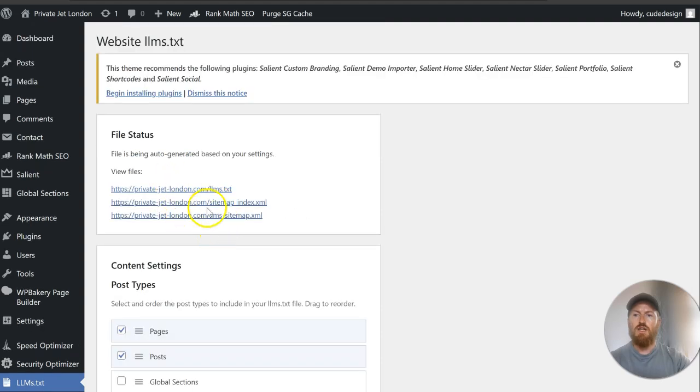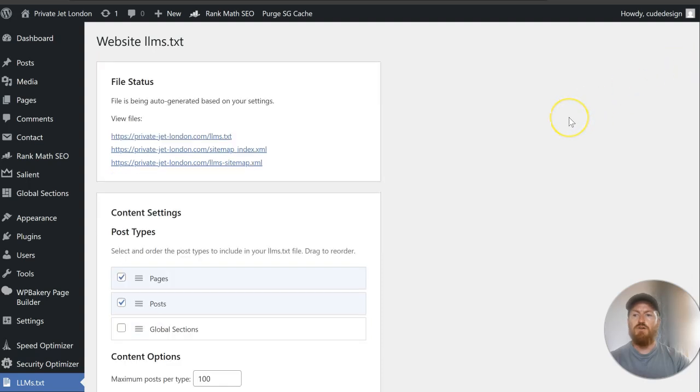and there you go. It's now generated the llms.txt file and the sitemap. So that's what you need to do. Very simple plugin to set up and add.